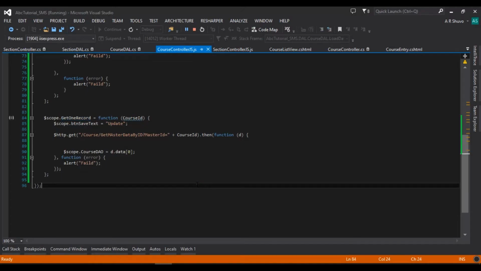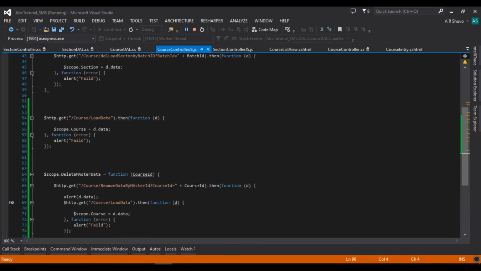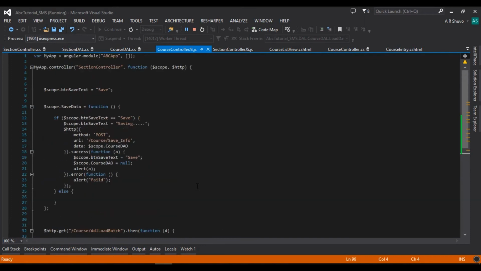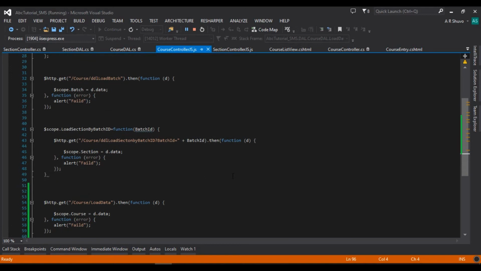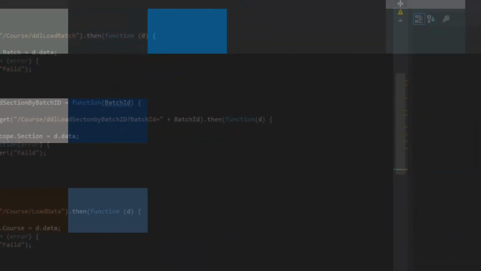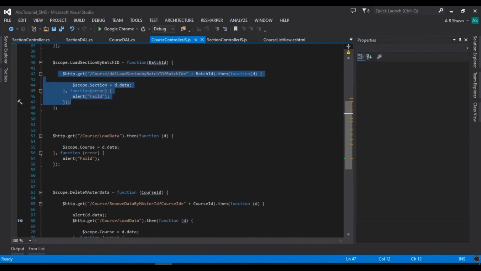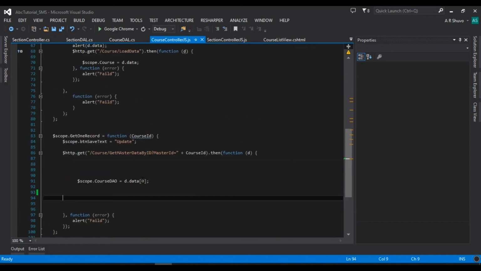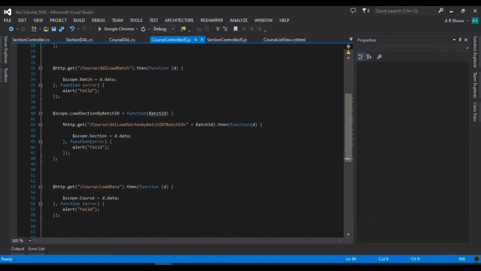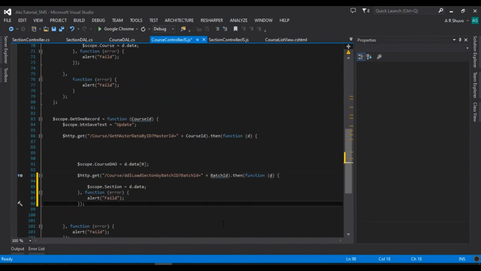So I'm going to Visual Studio and we need to call this load section by batch ID. We need to use this function here. I'm going to copy this function and paste it here, and we need to call this batch ID, so we can call it this way. And run this project.